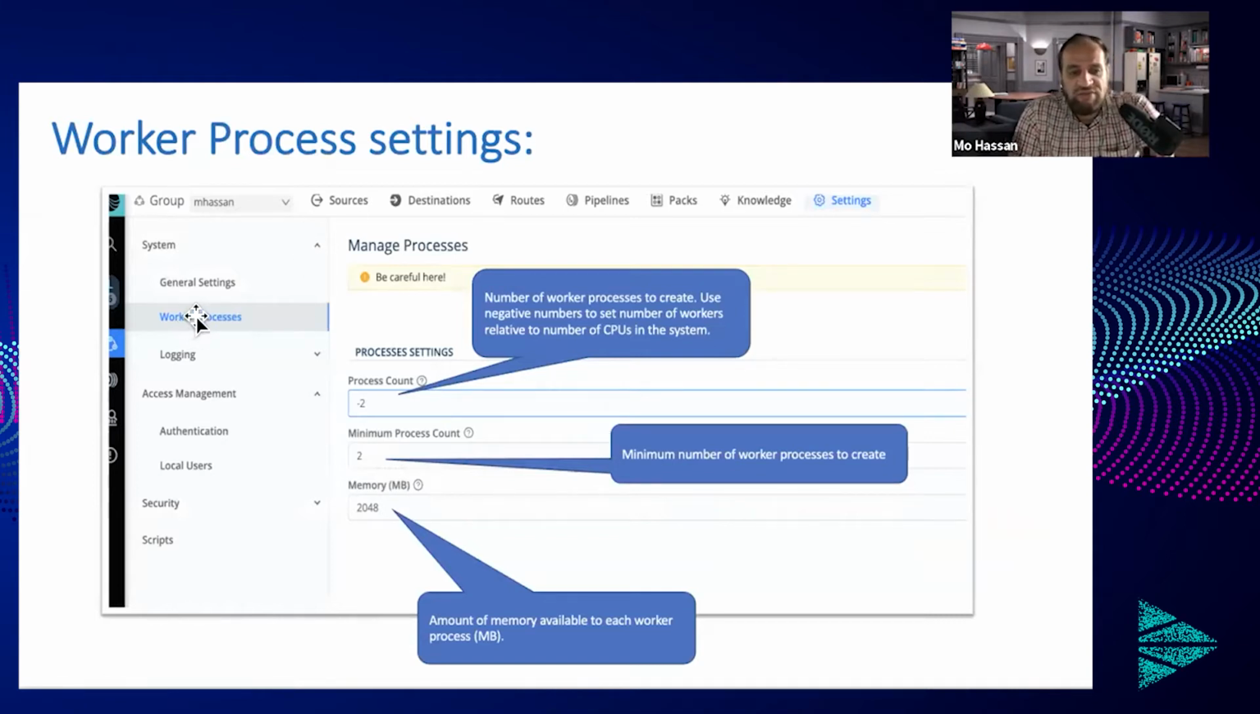Last thing in terms of slides, just be aware of the screen. We can actually have some control over the worker process from the UI. I'm sure there's more control in the conf files, but from the UI perspective, this number here says worker process count: number of worker processes to create, use negative number to set number of workers relative to CPU. There's also a minimum number of worker processes you can have, and then the memory per worker process. These are defaults. The sign is here, do not change. If you change these, it will throw our calculations off in terms of sizing. So it's better to have these here, but we have a way to accommodate different.